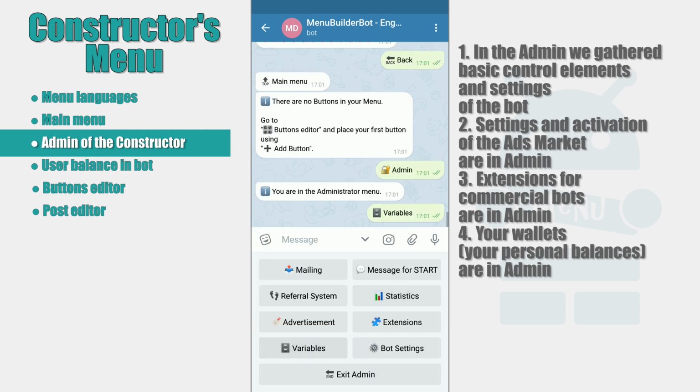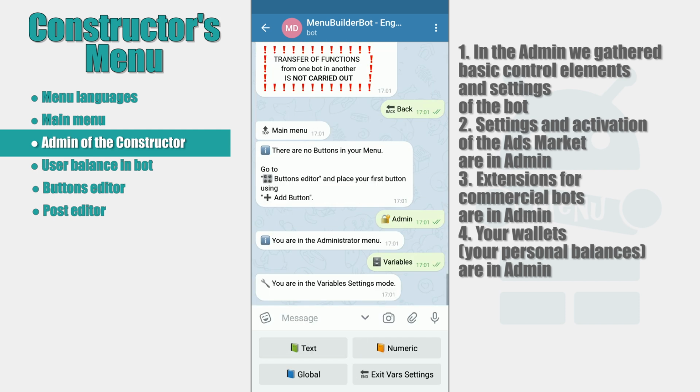Button variables. Here you will find all the variables that you have created in the bot. For those who don't know what it is, variables are a kind of container for storing data. A separate video will also be dedicated to talking about variables.